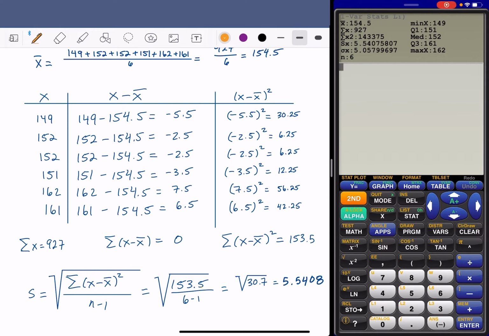So you would do something like 149 take away 154.5, enter, and it gives you negative 5.5. And then on the second column, as you can see, because the formula states you need to square the difference, then what you can do is write this answer. And if you're using a TI-83 or 84, a lot of times you have to put parentheses for your answer. Now, you got to discover your calculator a little bit, how it operates.